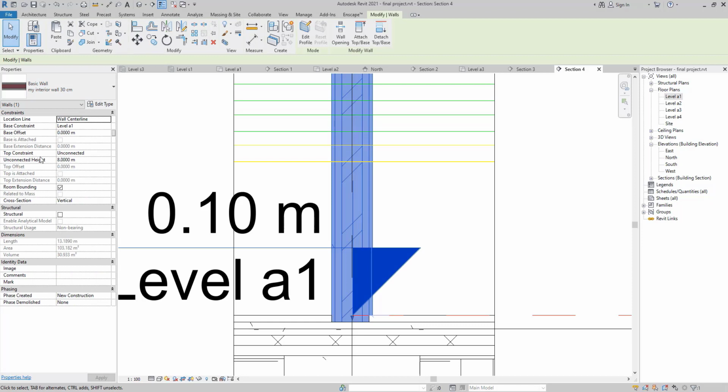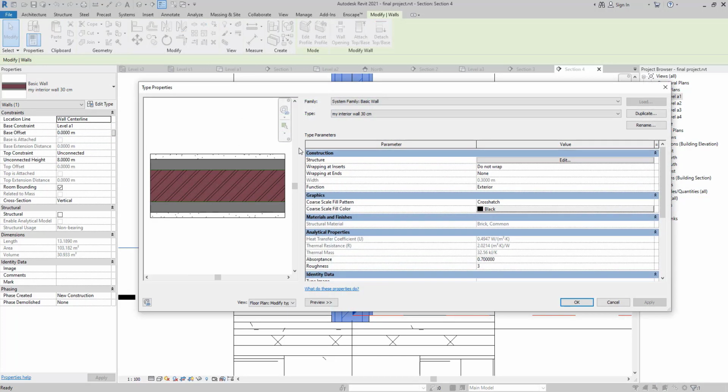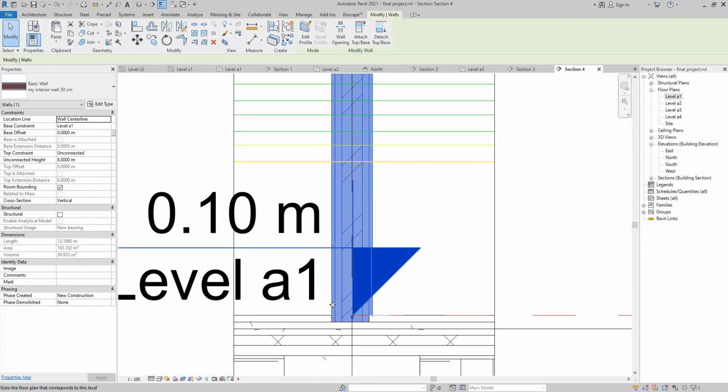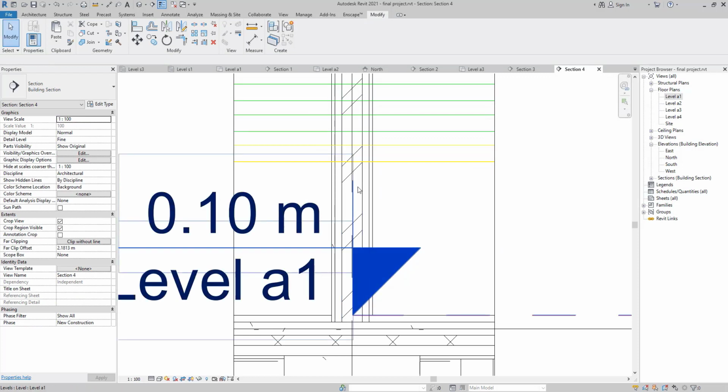Here in our wall we do not have any specific information because we don't need a base offset, and the base constraint is alright. Here we also need to change the function to interior instead of exterior. Apply, and when you change to interior, later on we can use this information.